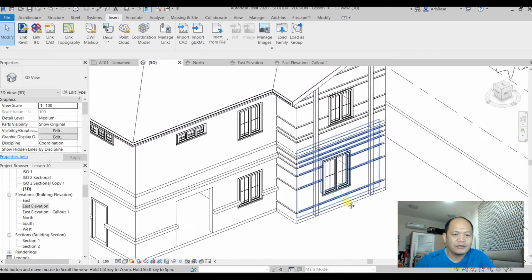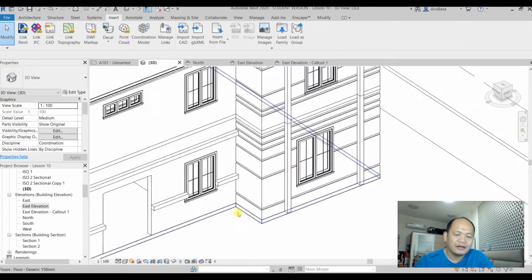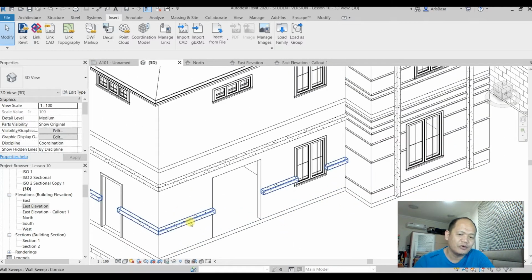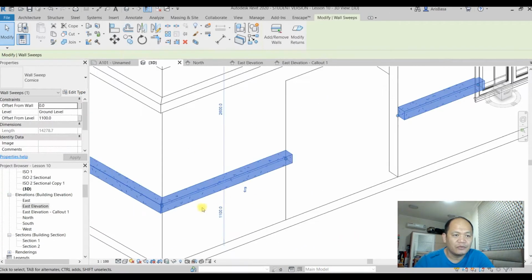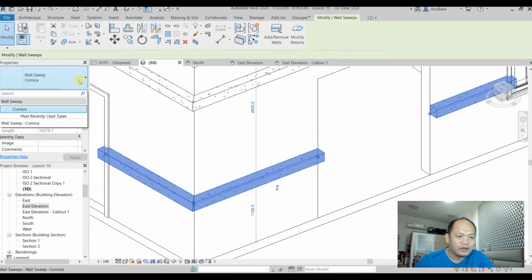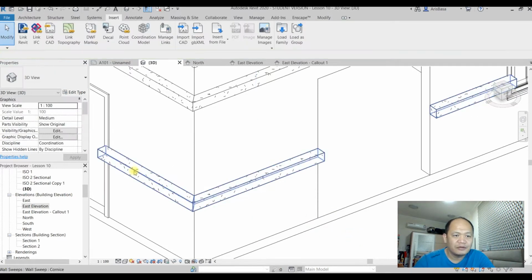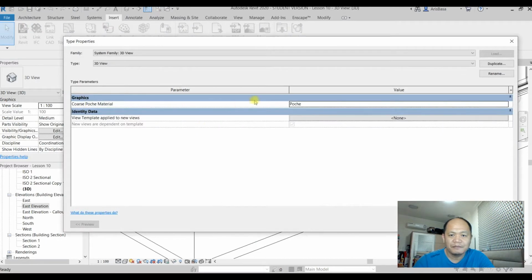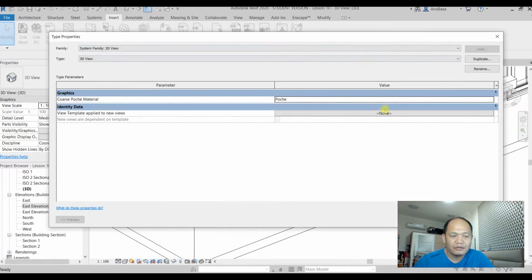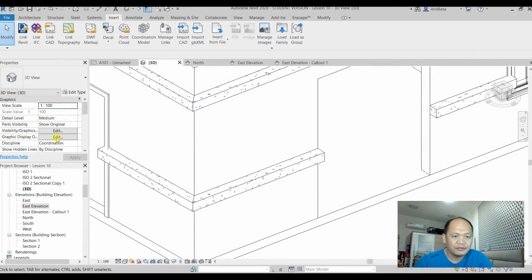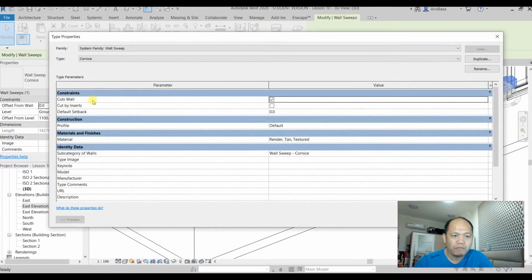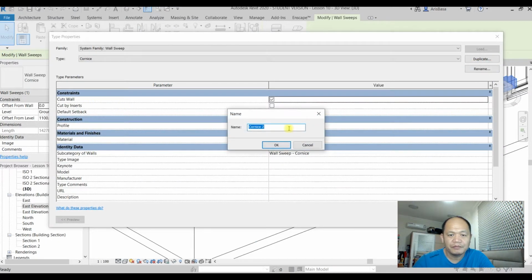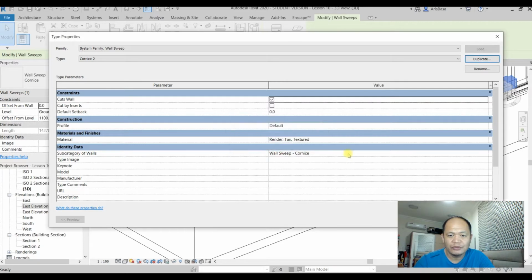Now, let's go back and clean this up. Or we can just replace them, right? Okay. Let's select this wall sweep. So, cornish. Ngayon, what we can do is we edit it and replace, select it and then edit the type, duplicate, let's name it Cornish 2, and now let's replace the profile.